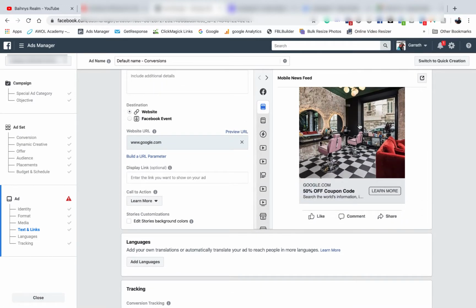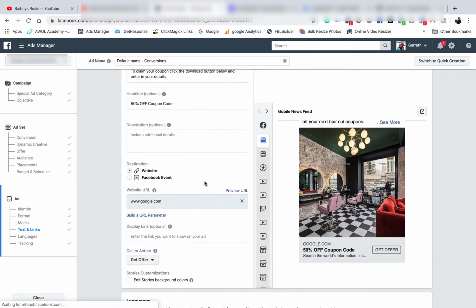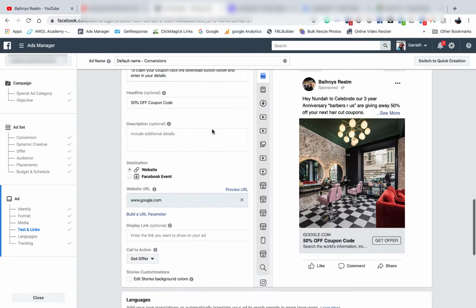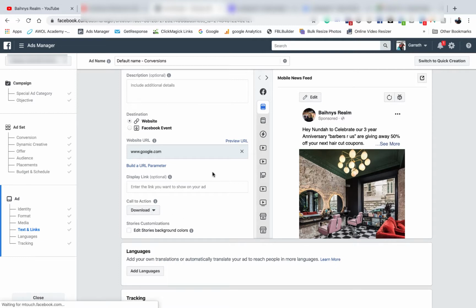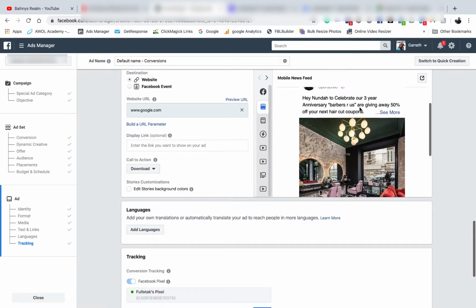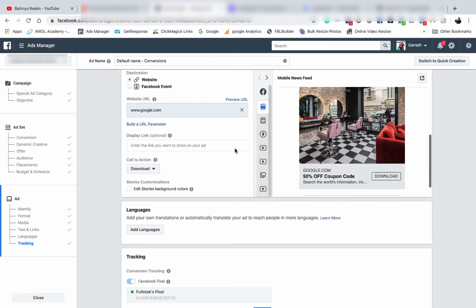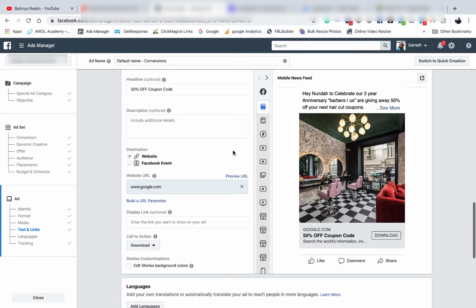And what they can do is, it's a good way to do it. So you just go get offer, or you could say download, hit the download button. So you go download. And what you do is you send them to a pre-built landing page. So this is what your ad's going to look like. They say, sweet, download my free coupon code, and you send them to a page that looks like this.